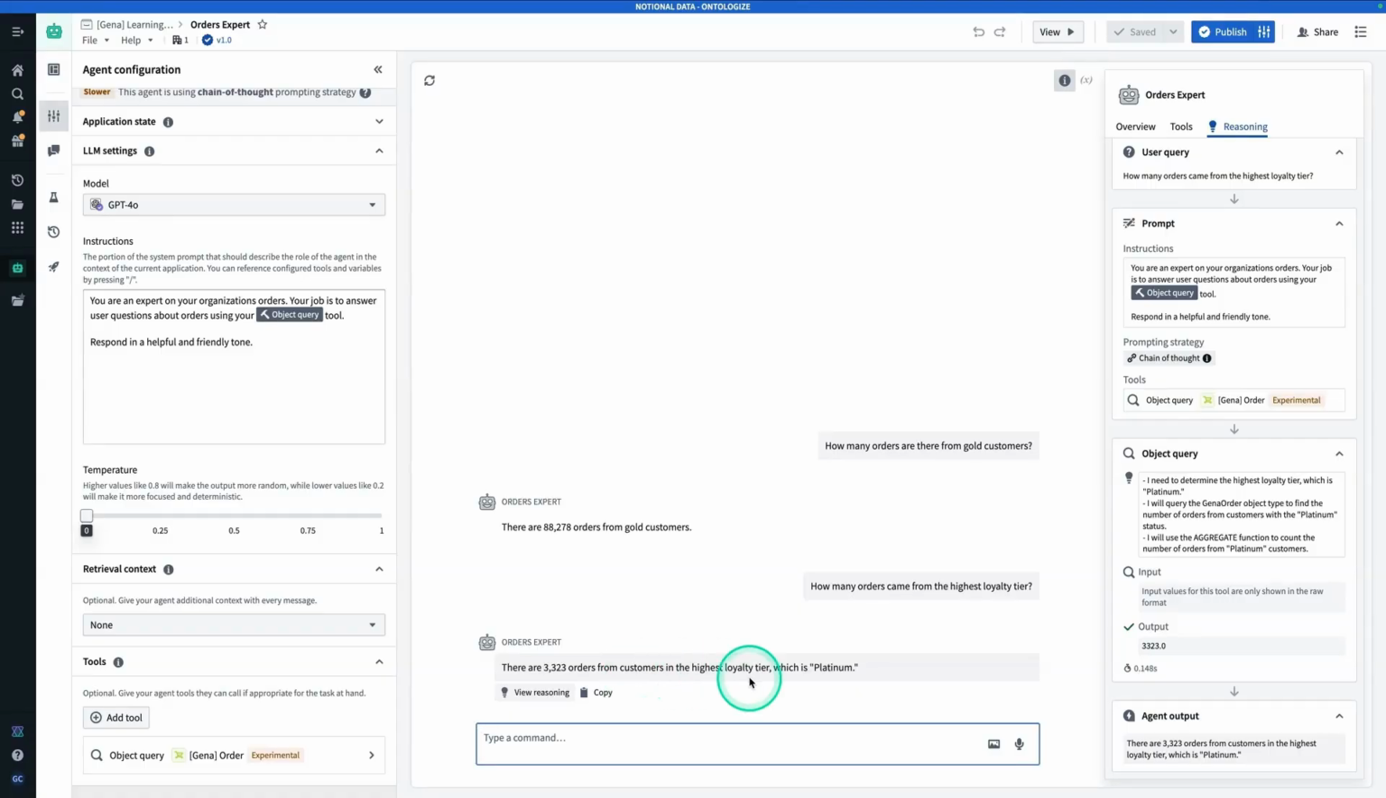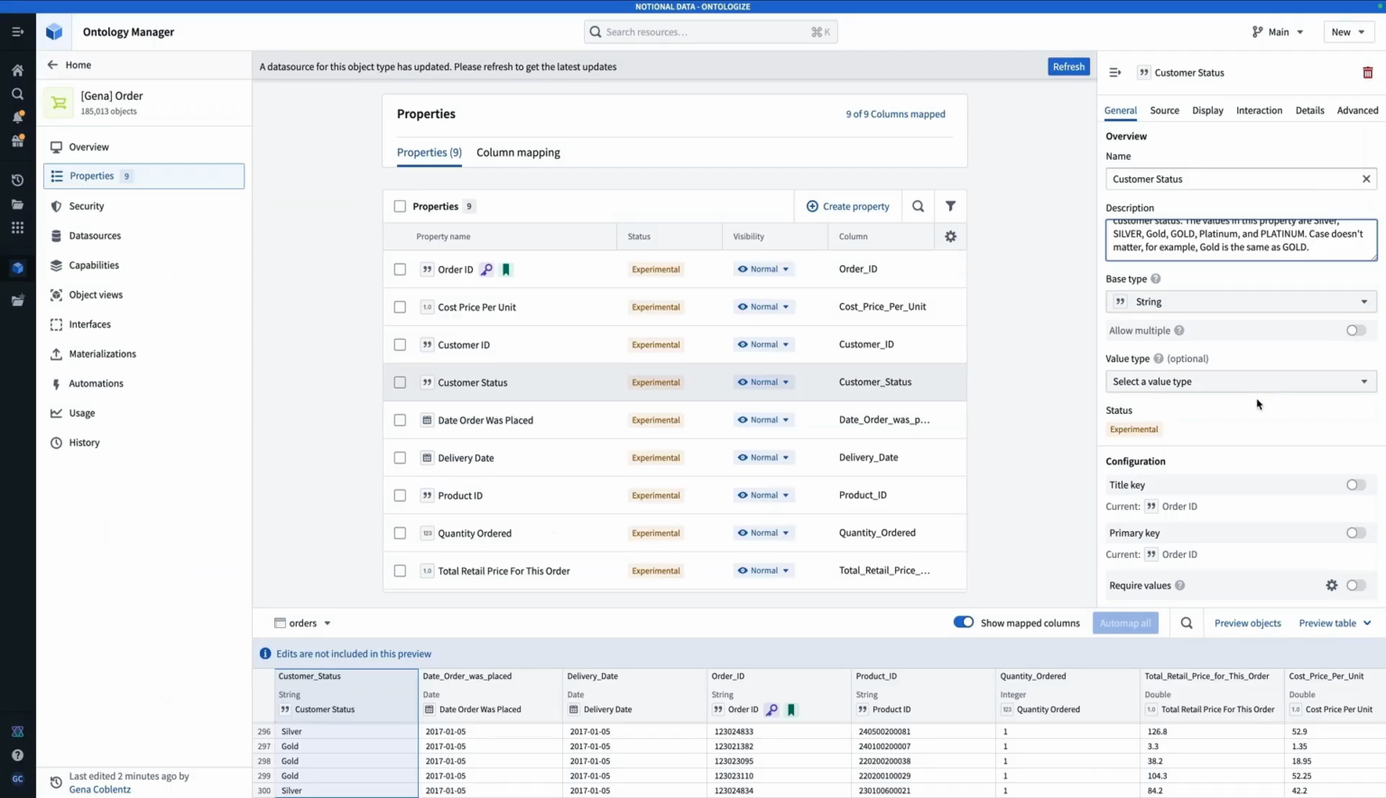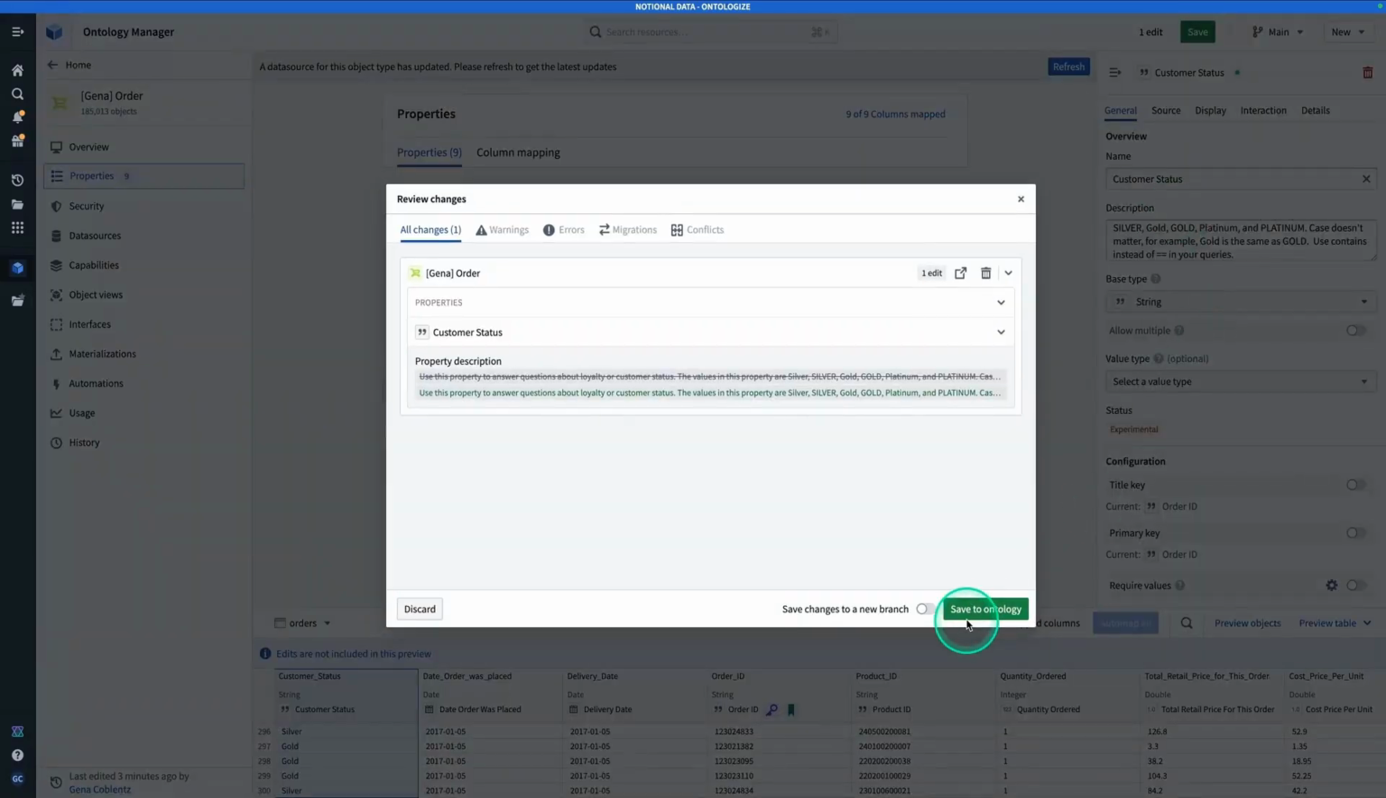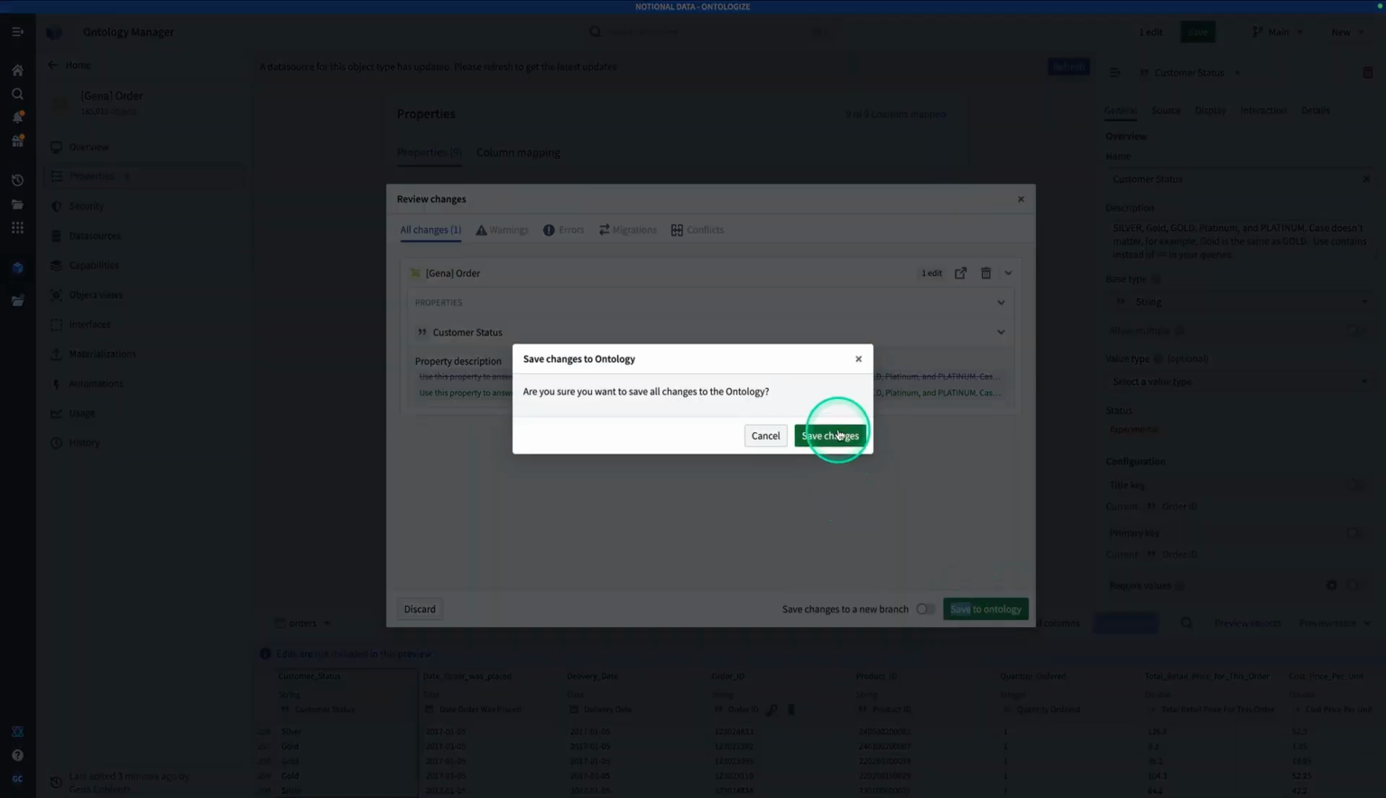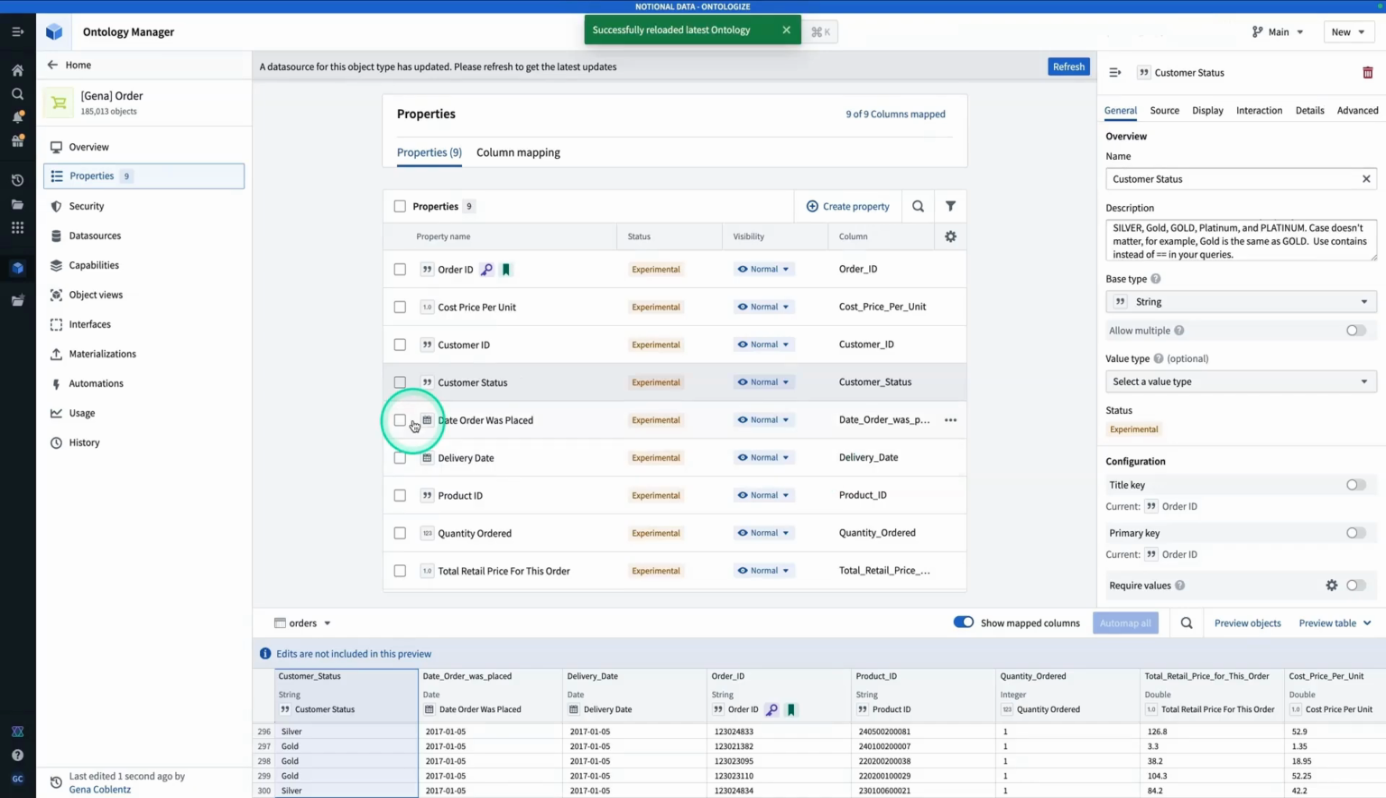Now again, ordinarily the solution would be just clean your data. But this is just one example of how we can use property descriptions to make our results better. Now let's go update our property description a little bit. So now we're going to add a very simple but pretty impactful suggestion here. Use contains instead of equals in your queries. This is going to make it case insensitive. So now we're going to hit save and then save to Ontology and then save changes. Now let's try it out.